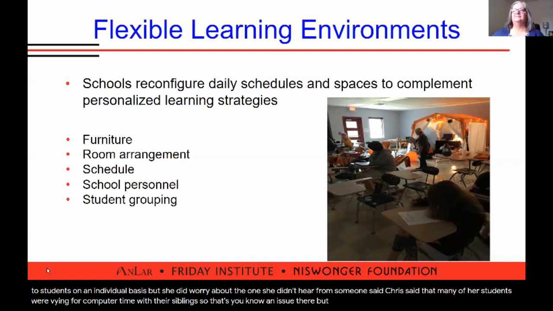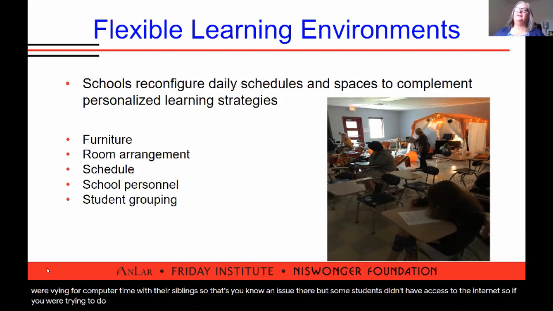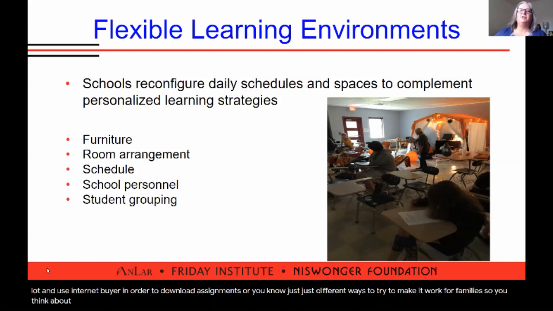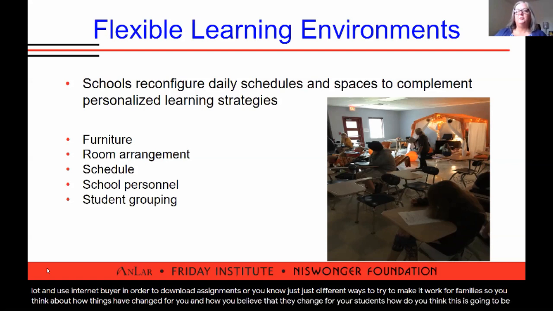But some students didn't have access to the internet. So if you were trying to do online learning, that did make it difficult for those students. I know some schools were letting them come to their parking lot and use the internet there in order to download assignments, or just different ways to try to make it work for families. So you think about how things have changed for you and how you believe they've changed for your students. How do you think this is going to translate when we go back to school again?